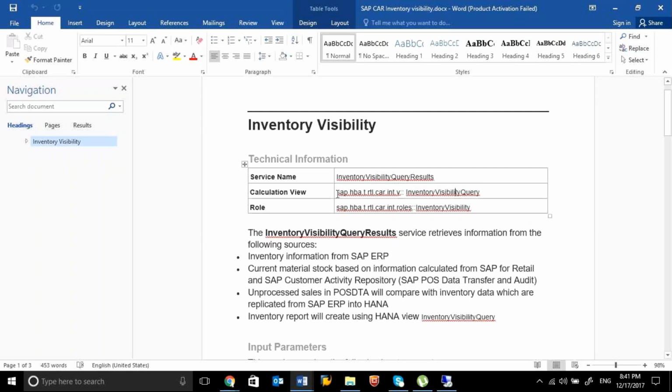If you need to log into HANA Studio, then open the node SAP. Under SAP there is another node HBA. Under HBA there is another node T, then RTL, then CAR, then int.v. This is the name of that view, inventory visibility view.